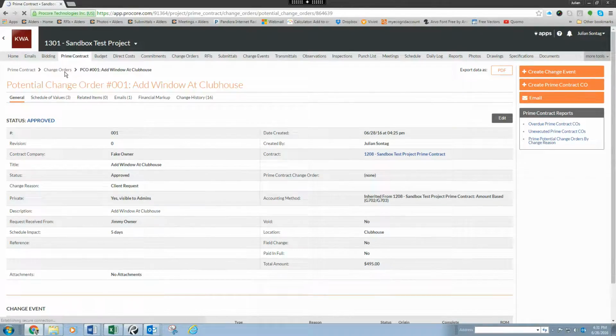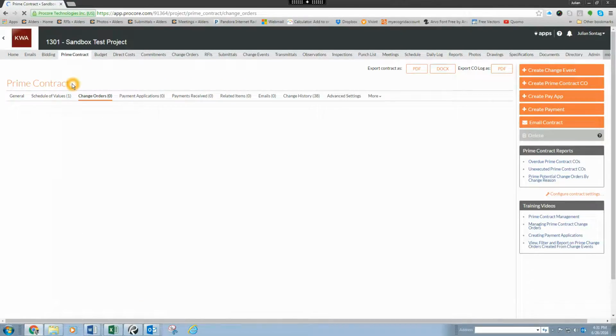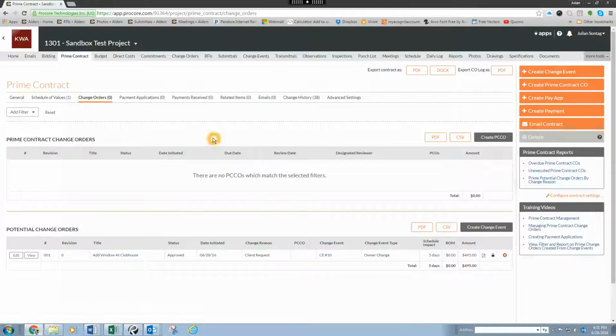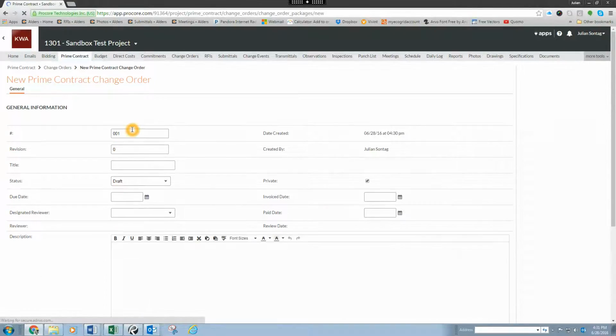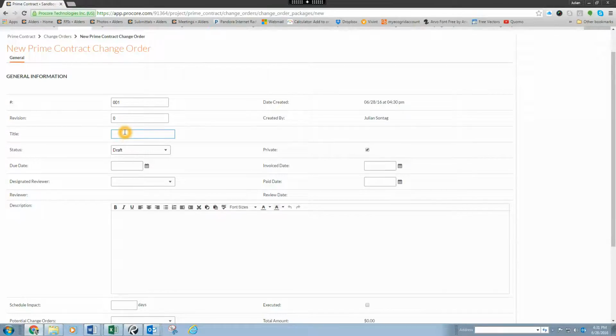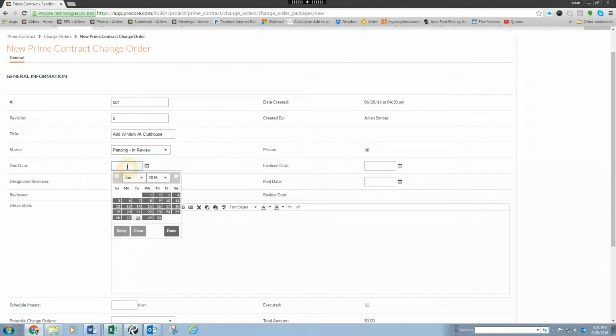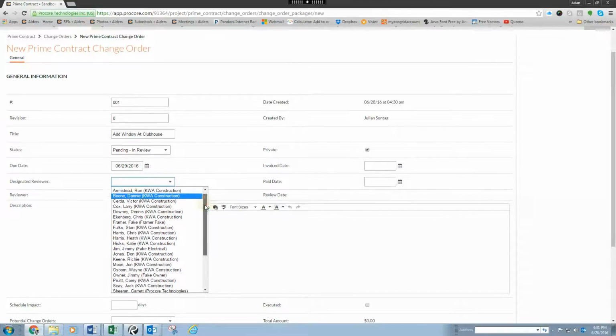So once your potential change order has been created, you want to go back to your change orders tab, and then you want to create your prime contract change order, which will be the document that's actually sent for signature. So to do that, you click on the Create Prime Contract Change Order button. This will be PCCO number 1. To add Windows Clubhouse, you're going to set the status to pending in review. You can set a due date for when you need an answer. You want to set your designated reviewer as the owner.